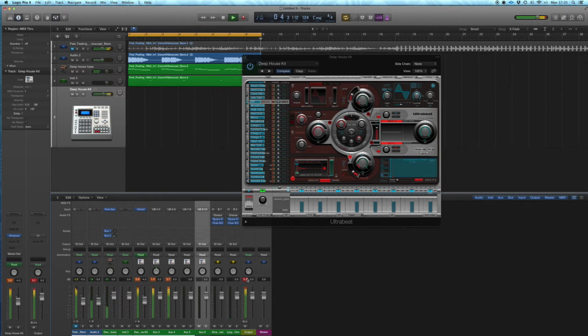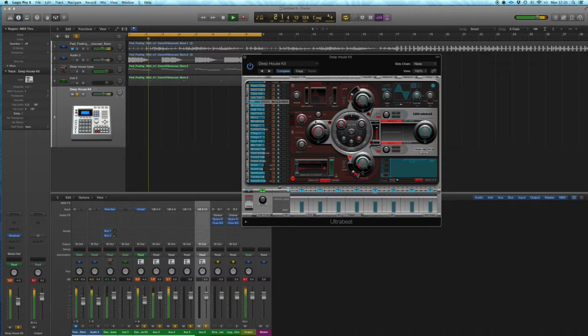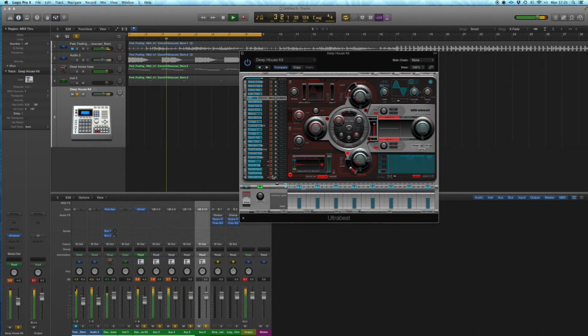I'm going to have to do a bit of gain staging in the moment because I'm running into the red everywhere, but yeah. Let me focus on the drum beat to begin with. Okay, focus on our kick drum to begin with. I'm going to solo that in Ultrabeat. I'm going to bring down the volume fader.